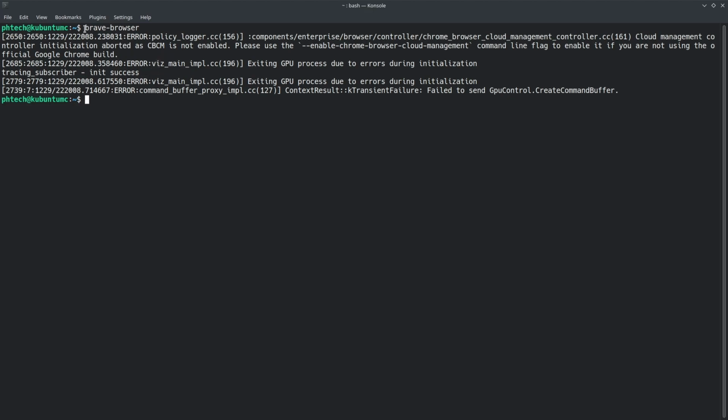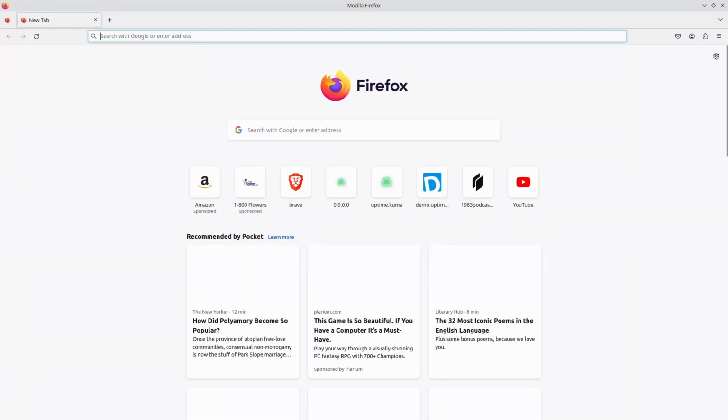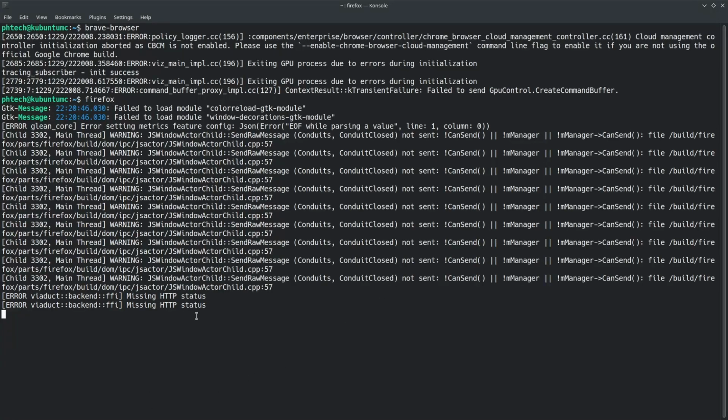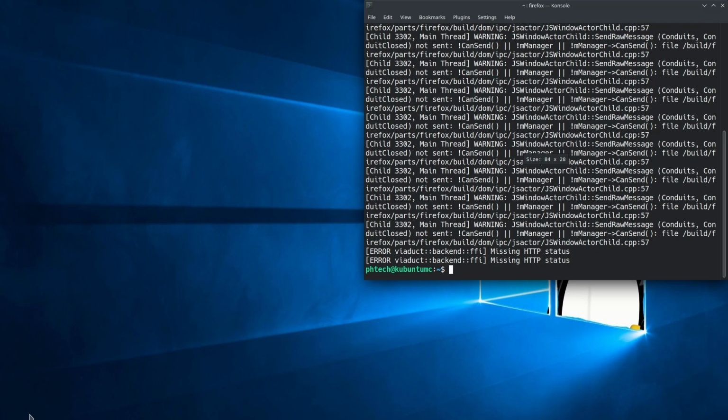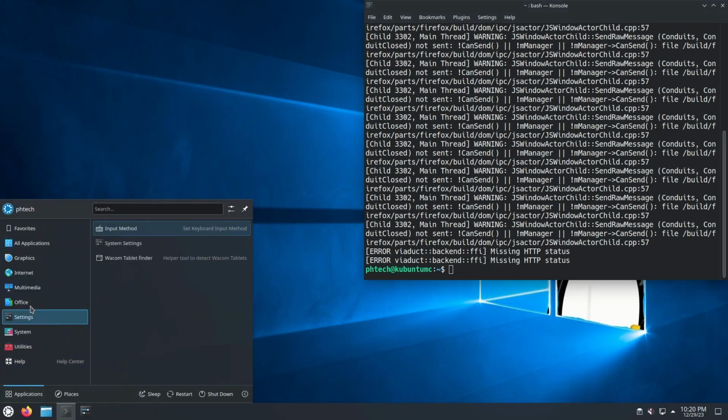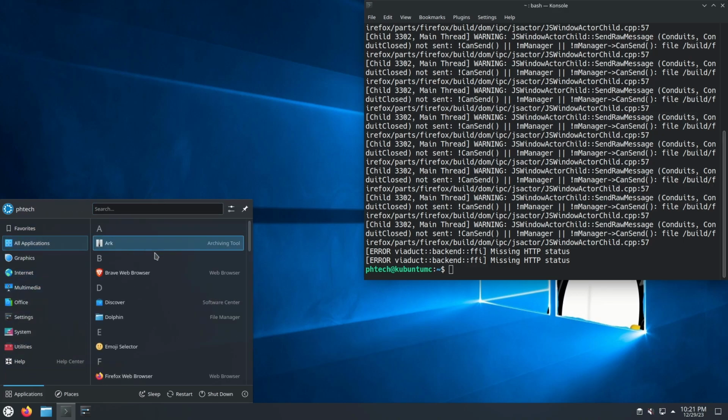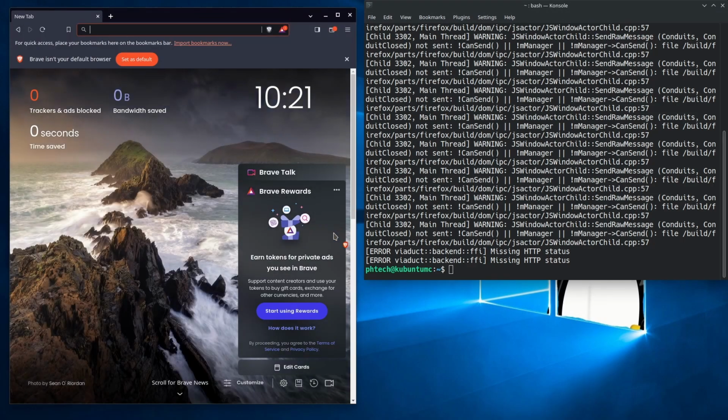Type in brave-browser just to open it. I believe Firefox is just firefox. So yeah, you can open things from the terminal that way, or you can come over here, and on mine I have an internet tab, and it's going to have both browsers in it. On Ubuntu, I believe it's just like an all applications button, similar to this, and then you'll just scroll through and find the application, just like on Windows, and you'll be able to open it.